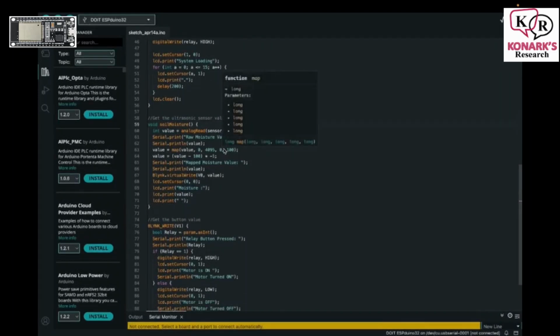So the soil moisture function reads the analog data from the sensor, maps it to a percentage and sends it to Blynk on virtual pin V0. It also updates the LCD with the current moisture level.